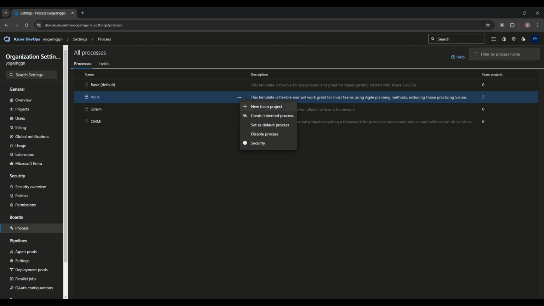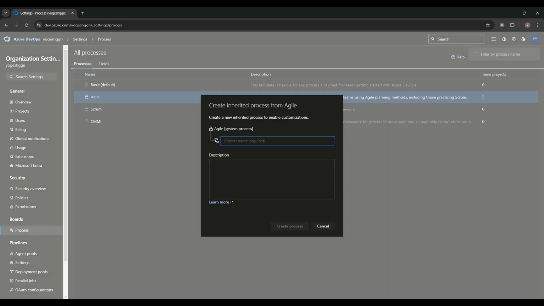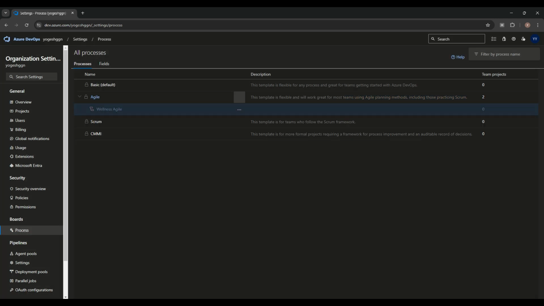I will click the menu. Create inherited process means whatever Agile we have, we can create from here. Set as default process means whatever new project is created, this will be the default process. Disable process means I want it disabled for the future, so nobody will create from it. Or we can change the security also. So here we will do Create inherited process. Here we'll write a new name, or any other name, say Wellness Agile. Here we can write a description and create. So this new process is created.